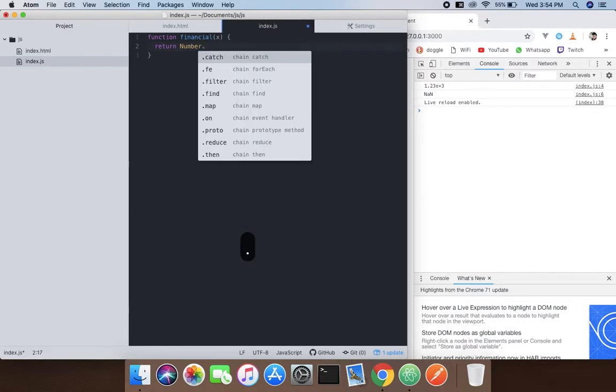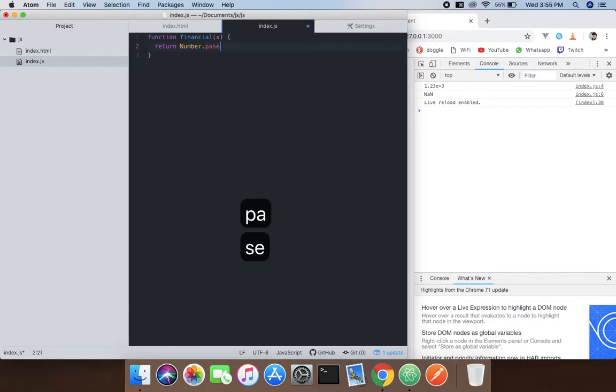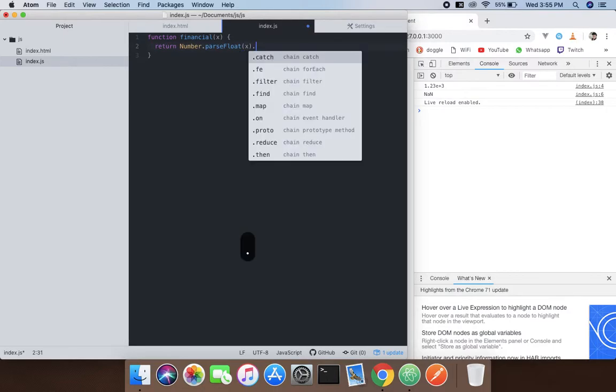Number has a method called parseFloat, and now I'm going to pass the float of x. You can also use parseInt if it's not going to be a float number.